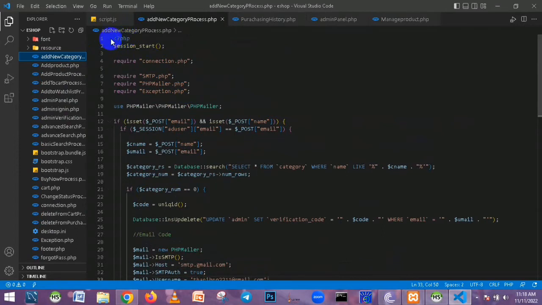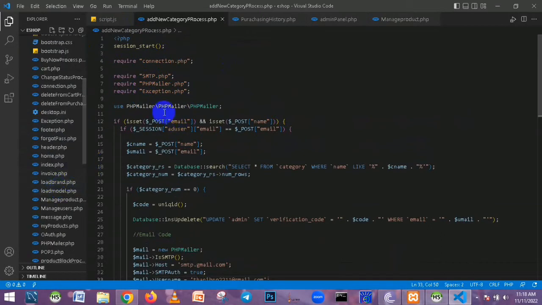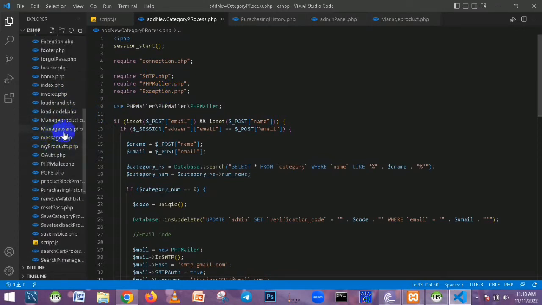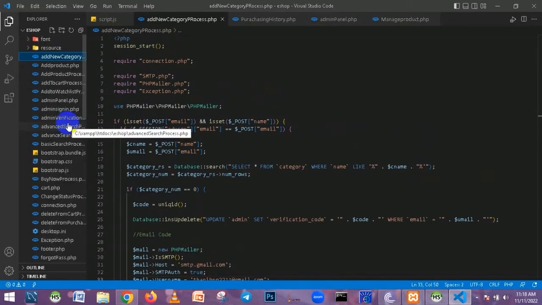We start the PHP scriptlet tag here, and I start the session function here, and I need to require my connection class and the SMTP file, PHP mailer file, and exception file. I showed you those 3 files in my forgot password video and my admin verification video, admin signing video. So you know what the SMTP file and PHP mailer file and exception.php file are. So I'm not going to show you about that. You can go to the forgot password process video and also the admin verification process video. So I will pop up those video cards at the top of the video, so you can click on the links and go and see.